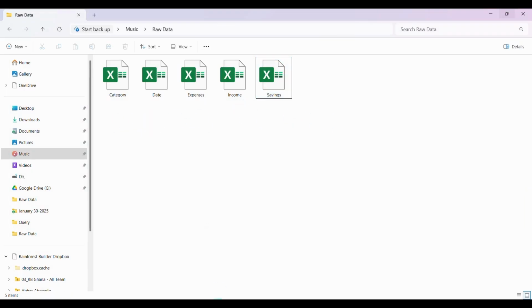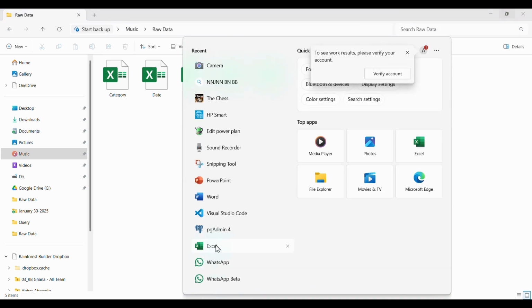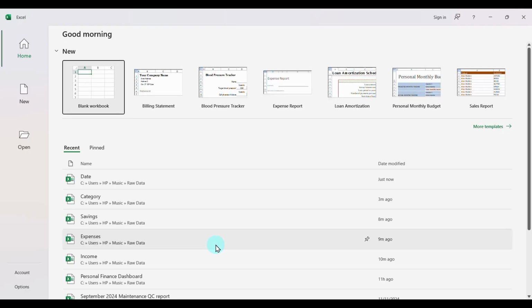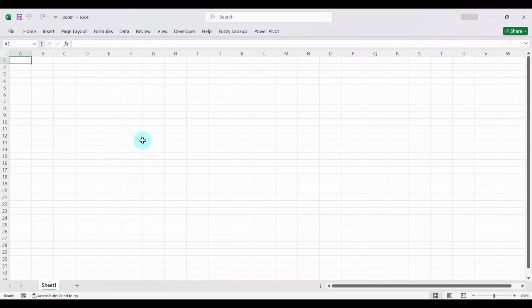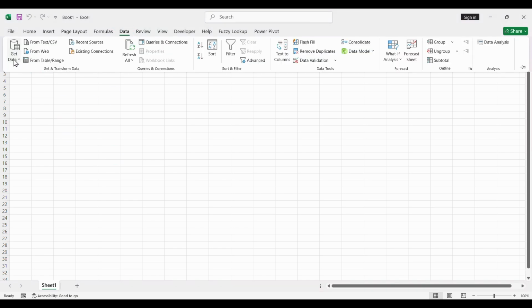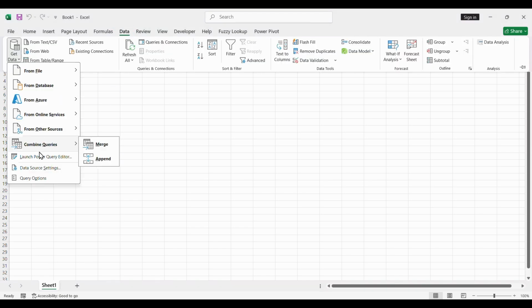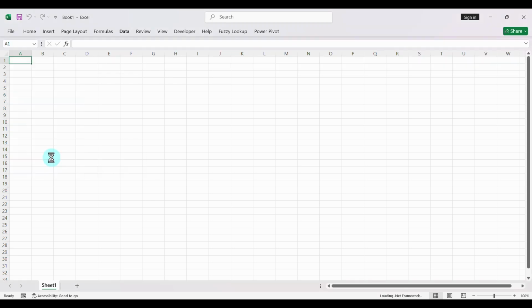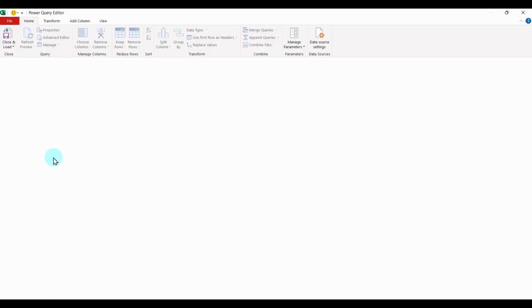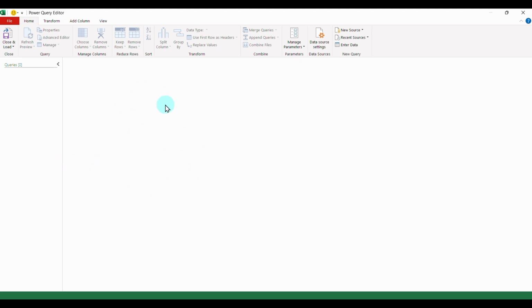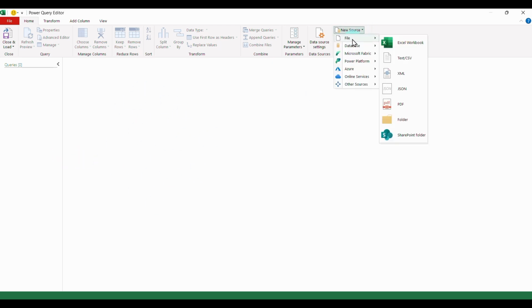Here are our five files that we are going to use. Now let's open a new Excel file. Let's go to data. We go to get data and launch Power Query Editor. We are going to Power Query. So what we want, we go to new source, file, and we want Excel file.